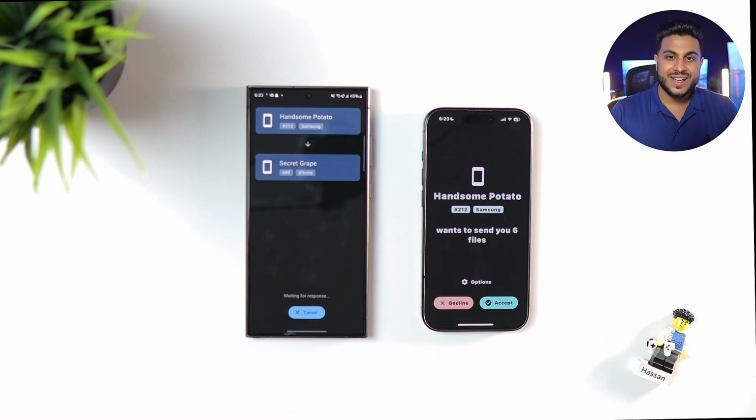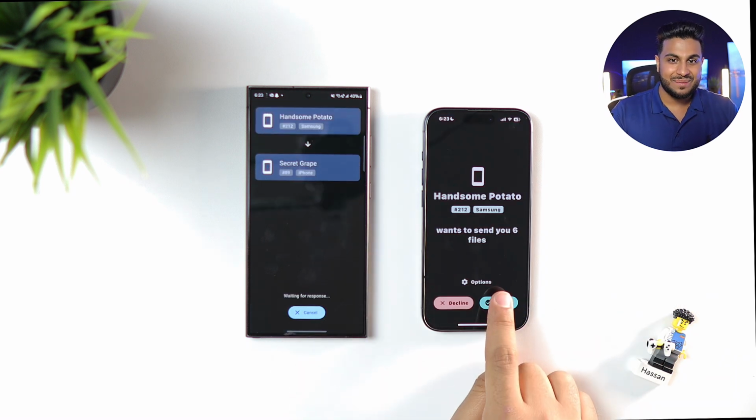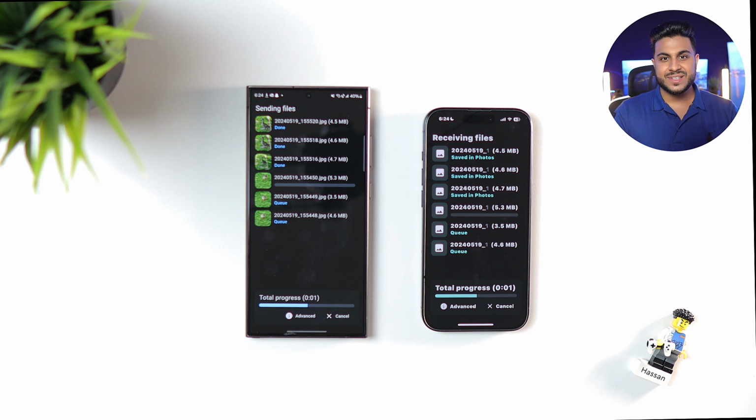Also, I promise I did not create those device names. The app decided to create them. Also, this isn't sponsored by them. I just really like their app.